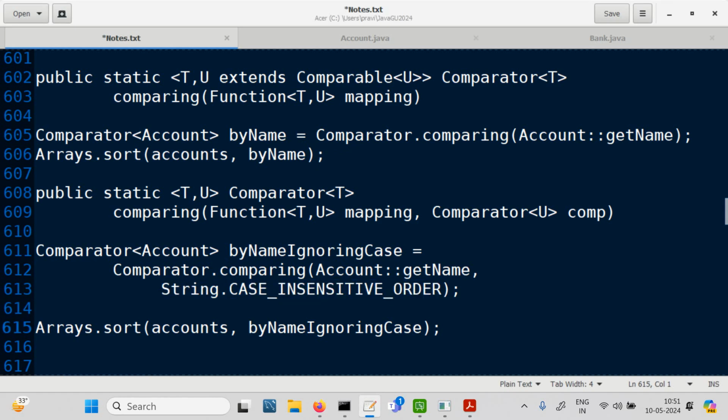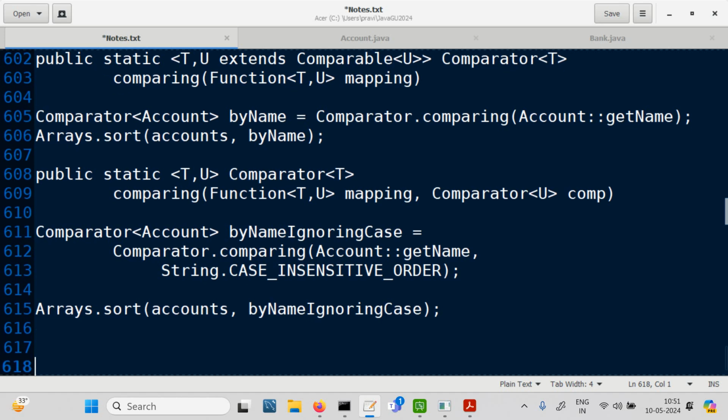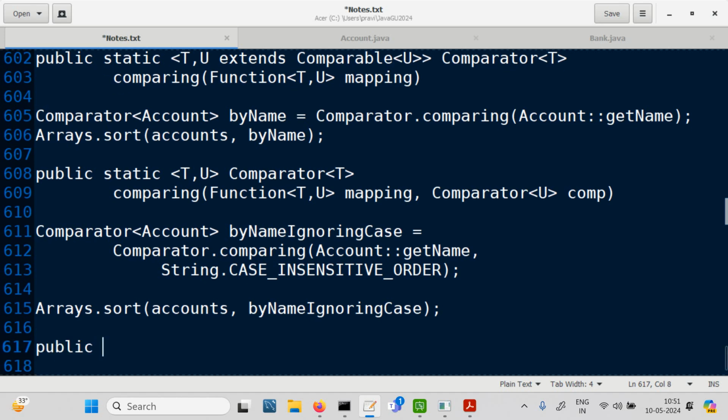Okay, Arrays.sort. Okay, fine. This is how it would be done anyway. Next one, right? So we have seen two methods, two forms of the public static method with type parameter T, and it returns a Comparator of T.